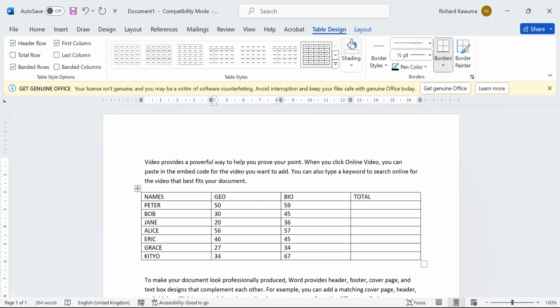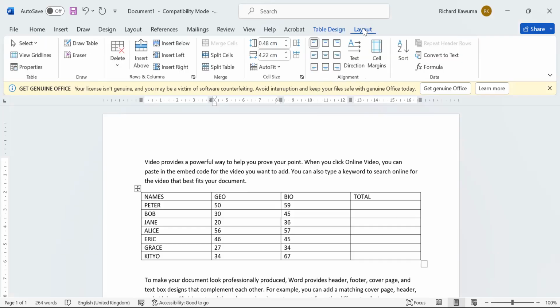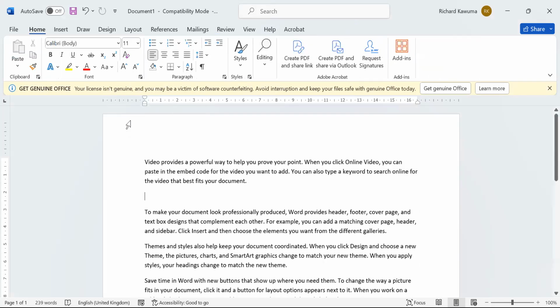Let us begin with the layout tab. So from the layout tab, we have a number of options, a number of tools we can use. For example, you may want to delete columns, rows, or to delete the table itself. So if I want to delete the table, I'll click inside the table, then under layout, you come to delete, then you choose delete table. I'm going to use undo to return it.